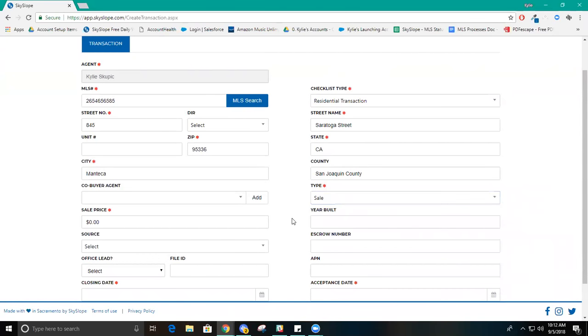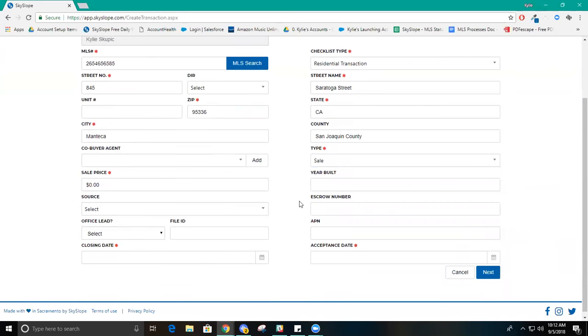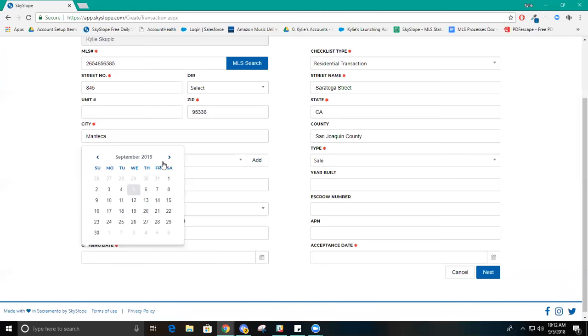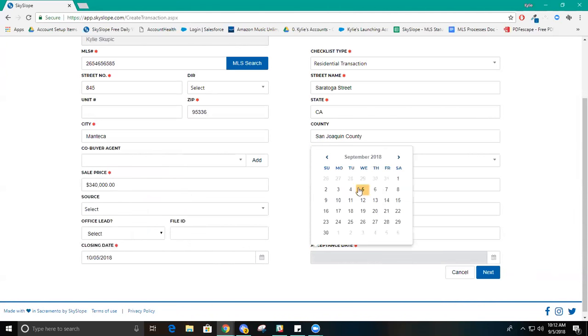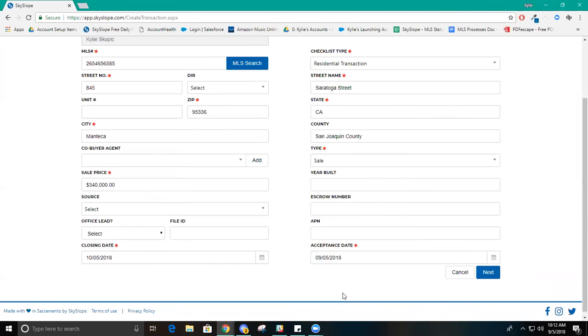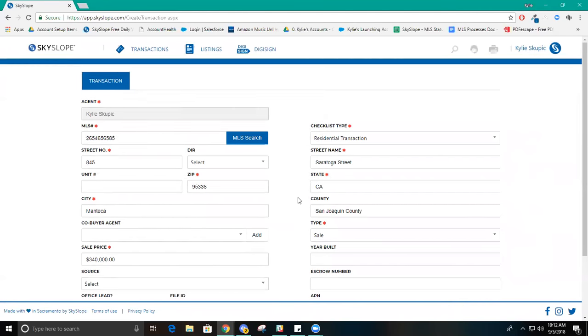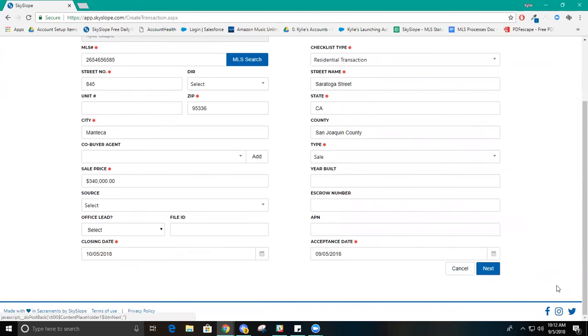So this is a sale. All right, and our sale price, we'll go ahead and enter that in right now. And our closing date is scheduled to close. We're going to do a 30-day close on this one, so we'll schedule it here. And our acceptance date, we just got our offer accepted today. So now I have all that information filled out. I'm ready to move on to that next step.